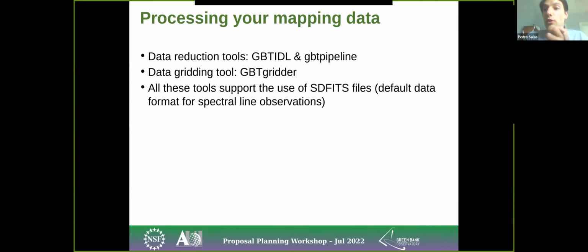Some other things to keep in mind if you're going to be doing mapping observations is how you would handle your data after the fact. I just wanted to mention that there are observatory-provided tools that will help you process your mapping data, or most of the observations that the GBT can do.